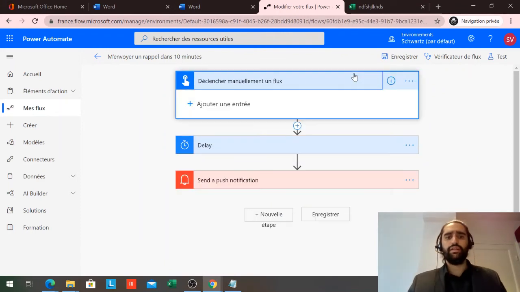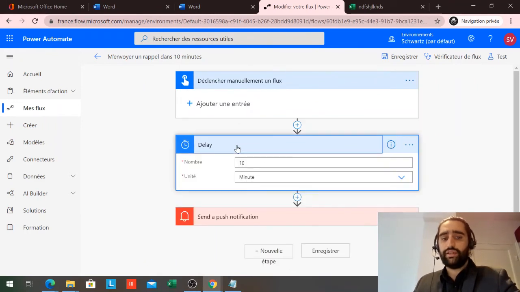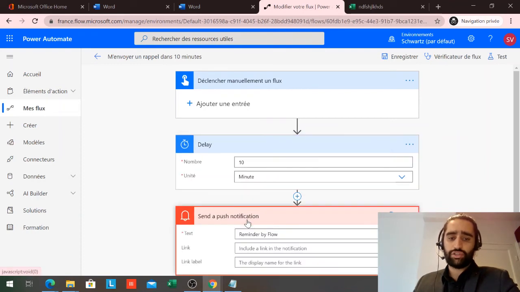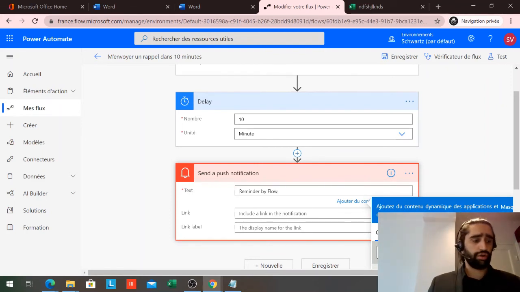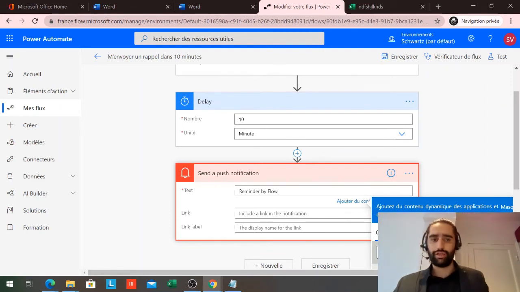It says that I can create a flow manually. The delay every 10 minutes. So every 10 minutes I've got a notification about a reminder, like I need to buy food. I don't know.